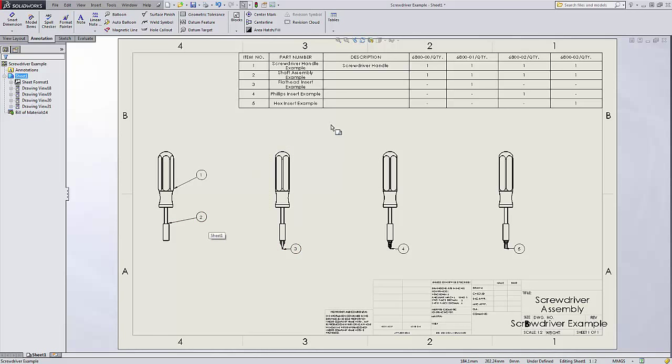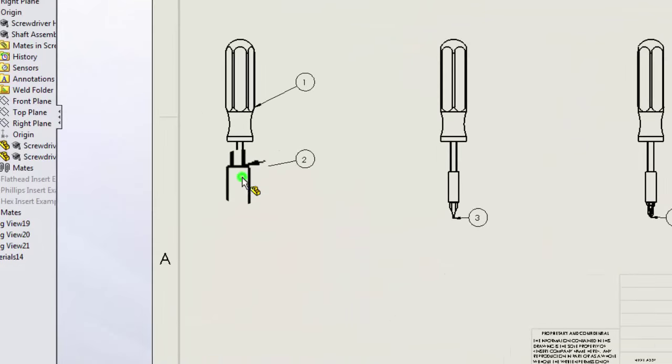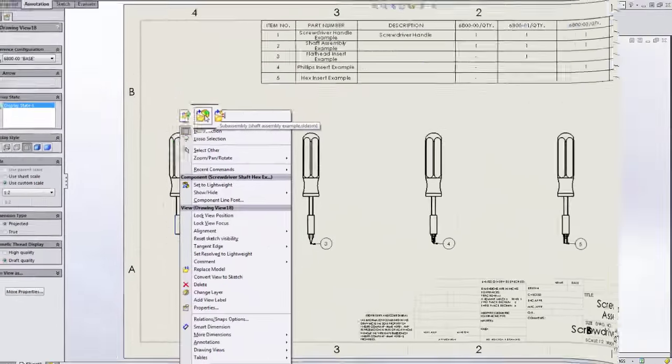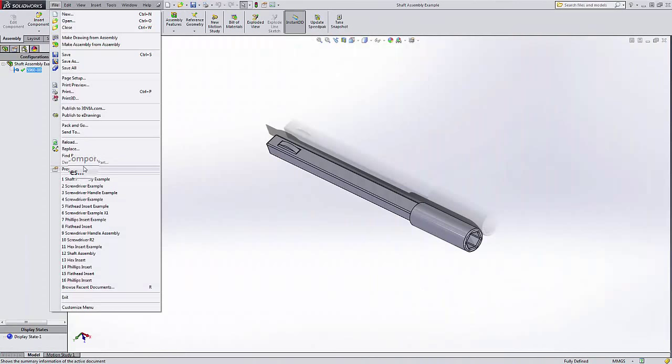Now, how do we change the descriptions for the other parts? Okay, well, it's not as easy to change the description of the configuration as it is a part or a subassembly, but still not too bad. But watch carefully. I'm going to right-click here, and I'm going to open up the subassembly. Go up to File, Properties.